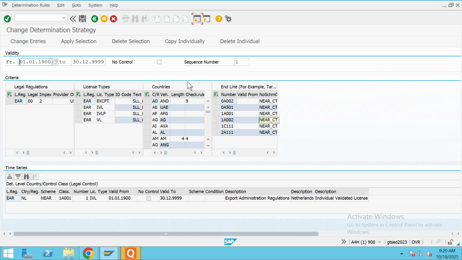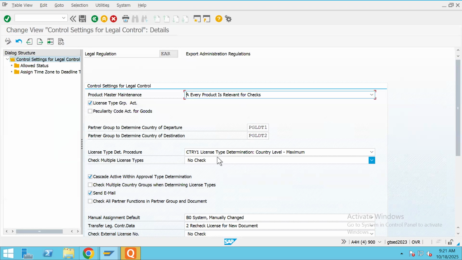Country. Country and legal regulation, right? Country and legal regulation and also control code. So basically legal regulation is by default. I'll play with the system so that you'll understand. Now in the current configuration, it is taking into consideration country and control code. Is that what is available in the strategy of the procedure assigned to this legal regulation? So this is the procedure assigned, right? License determination procedure assigned, right?